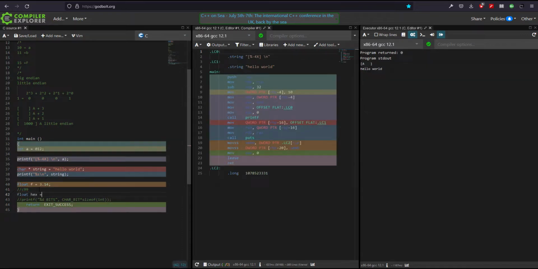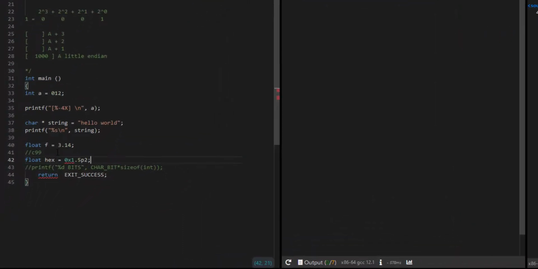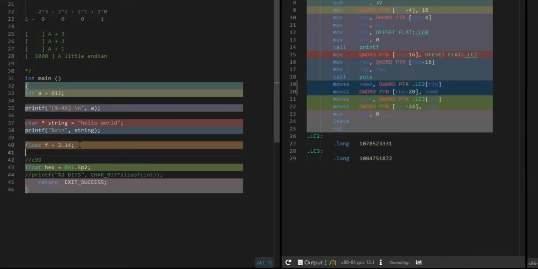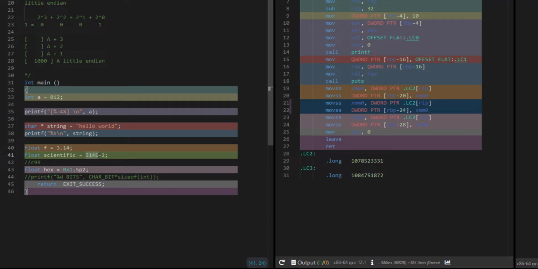Float hex here equals 1.5 p2. This p2 just simply means in base 2. Another way in which you can express a floating constant is by using scientific notation. This e is the exponent. That means go -2, 1, 2. The decimal point should be here. That is how we represent our floating point using scientific notation.